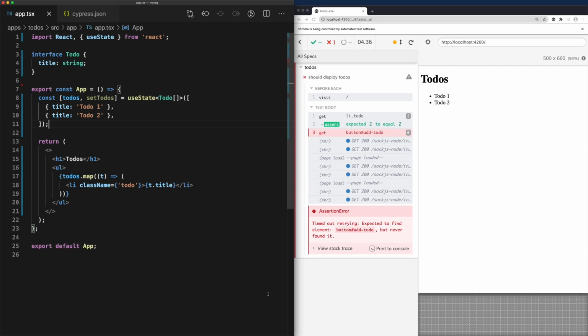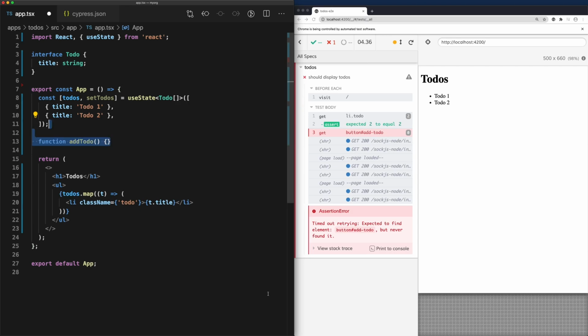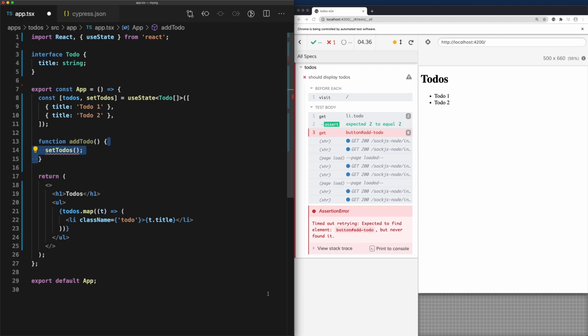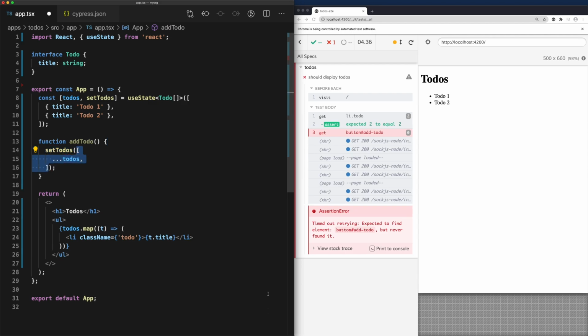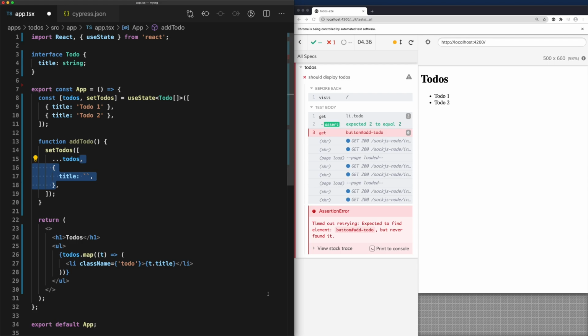Coming back to our app.tsx file, we'll start in by creating a new function called addTodo. Inside of this function, we'll use the setTodos hook. Inside the setter, we'll start by spreading our current to-dos and then appending to the end of the array a new to-do with the title that we'll call new to-do and then pass in a random number between 0 and 999.